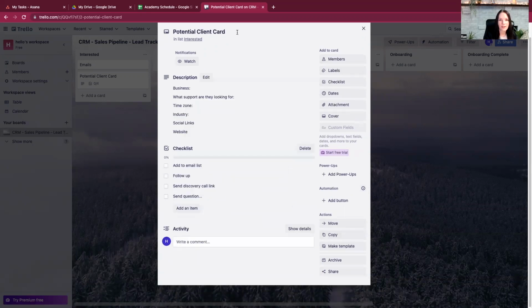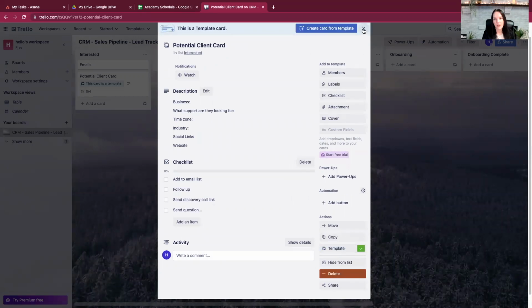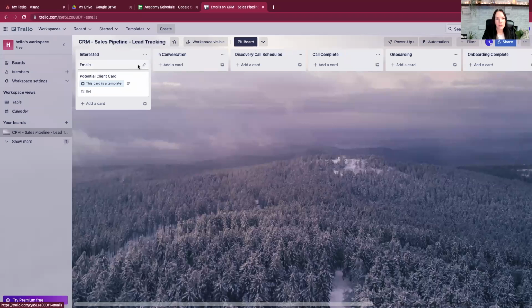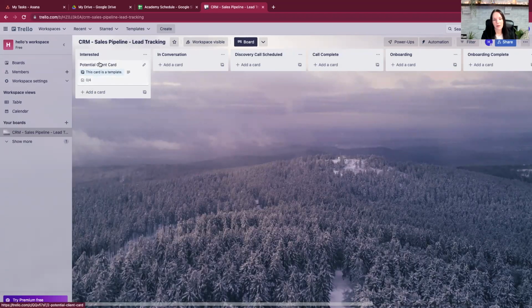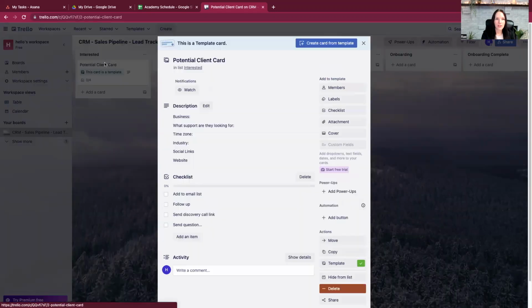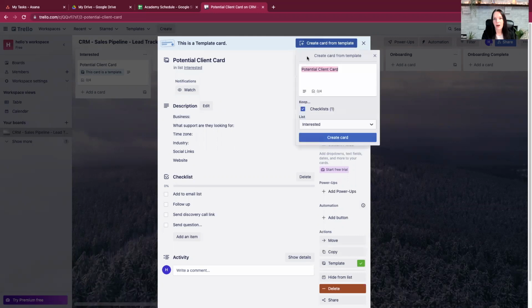And so once I know exactly what I want to look for, I'm going to make a template. Okay, so now this template, let's delete this one. There we go. I'm going to leave this here in my interested column, because when I have a new person come in who starts talking to me, I'm going to click create card from template and put their name here. This is the client's name. Make sure it says keep the checklist, because it's going to regenerate all these things I need to do as I start talking with this client.